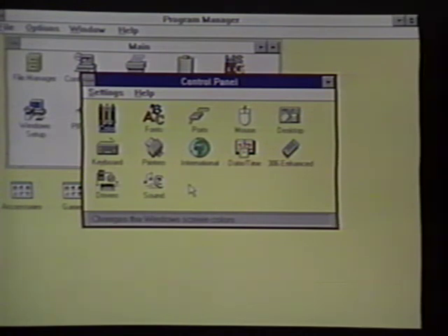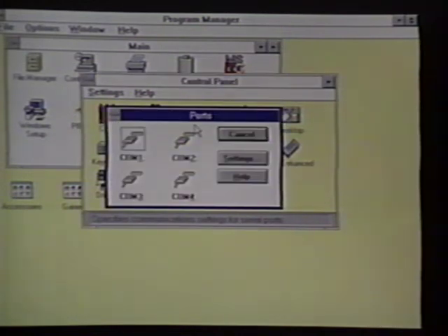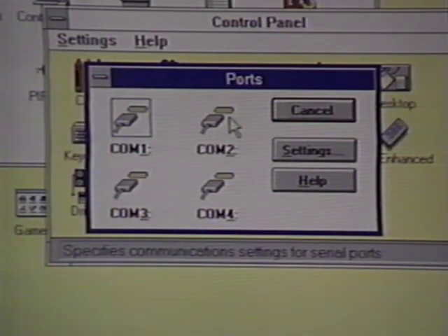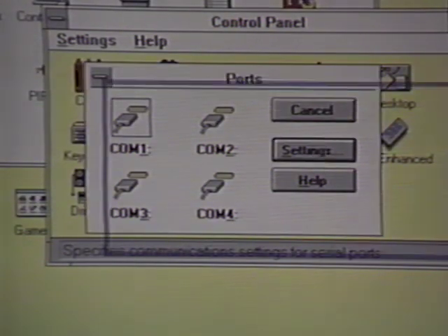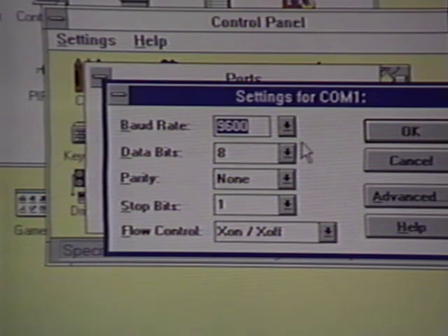For more information on changing colors, refer to the Using Windows 3.1 Advanced training video. Next, we'll look at the COM ports and the mouse settings options. Ports in the control panel allows us to set advanced information on our serial or COM ports. Notice that we can support up to 4 serial ports with Windows 3.1.